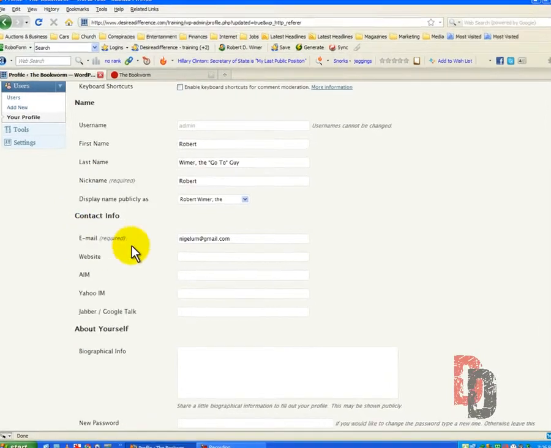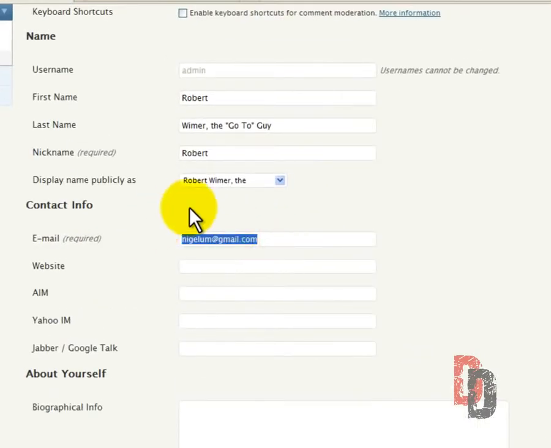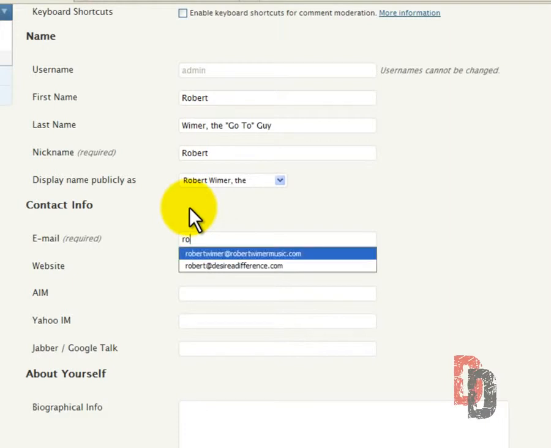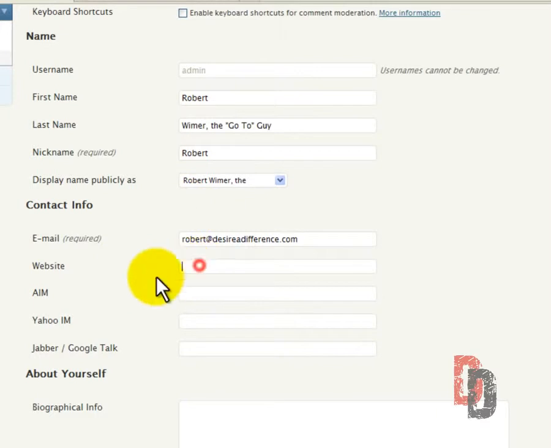Contact information. Now, contact information most definitely we need, especially if you have a bunch of users managing the site. So we're going to go ahead and change this to my email, Desire a Difference, and we can put in our website information. I do not have an AIM or Yahoo Instant Messenger. I don't have anything about myself or anything instant messaging.